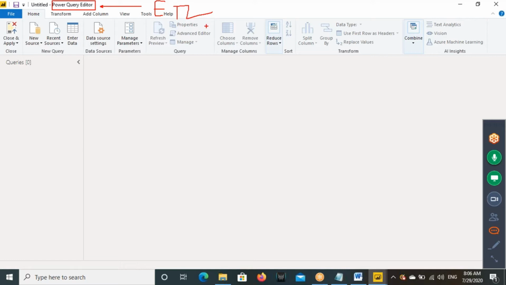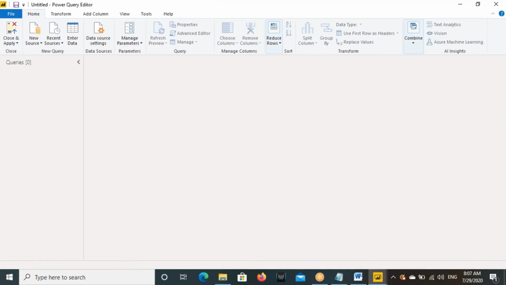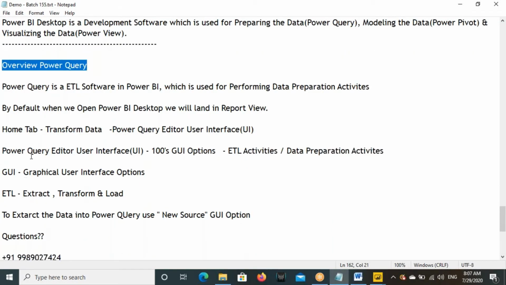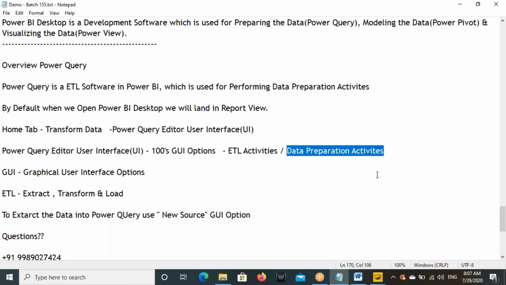In yesterday's class, I said that the Power Query Editor window contains multiple GUI options. The Power Query Editor user interface contains hundreds of graphical user interface options in it. With the help of the GUI options, we'll be performing the ETL activities or data preparation activities. To do the ETL in Power Query, we need not write any code.